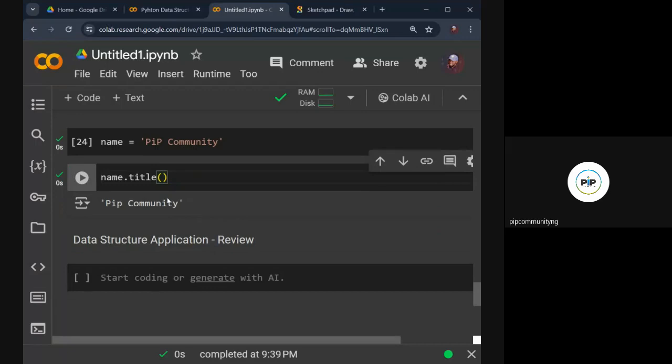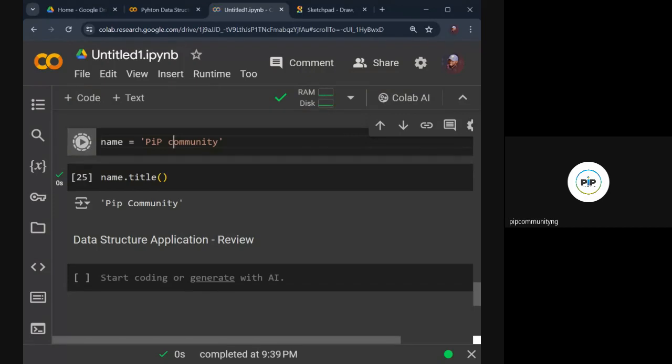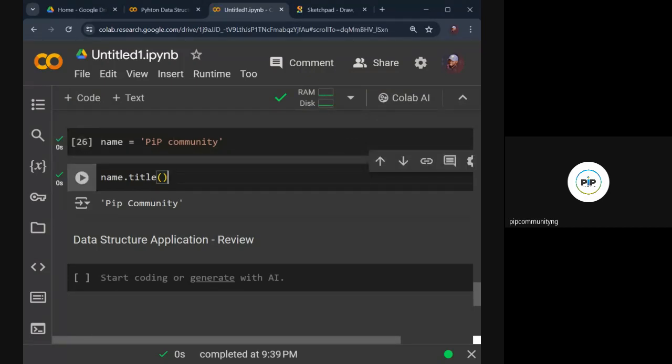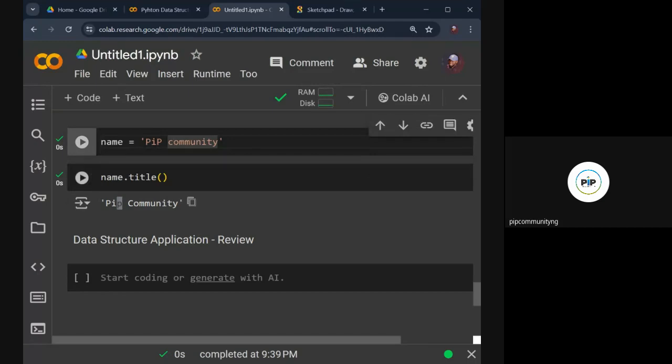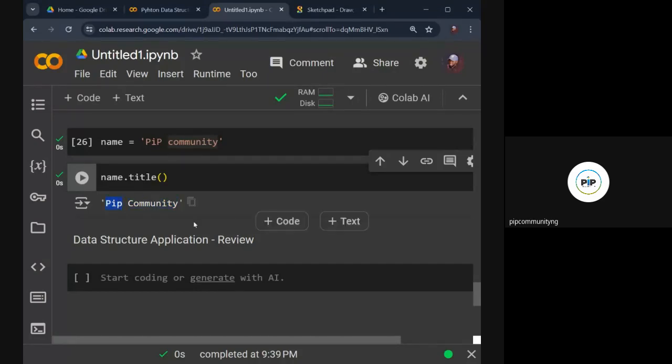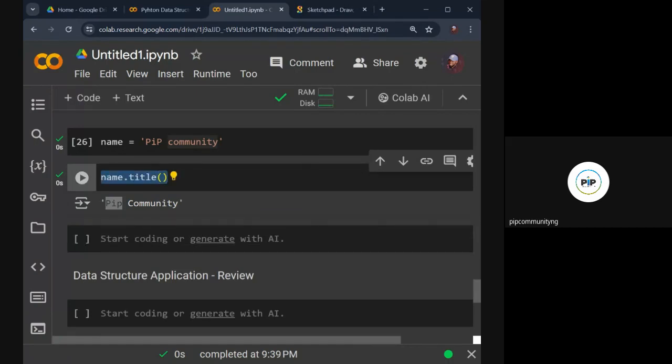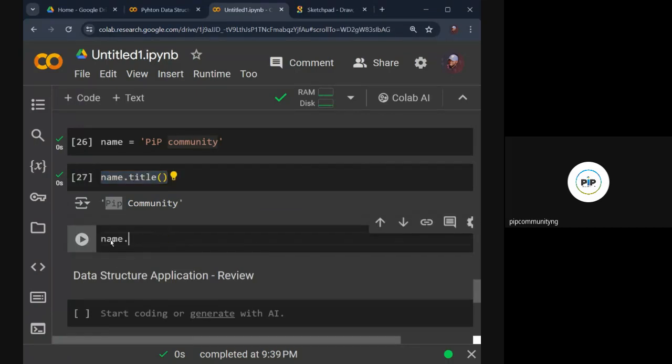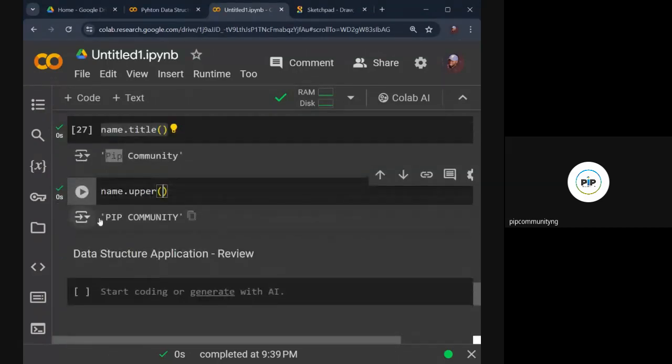Once we do name.title, you can see that it comes out. Let me just make this a little bit different so that you can see the difference. So name.title brings out this PIP, it doesn't turn the other letters to small letters, and the small letter c, it doesn't make it big. What it does is, for every word we start, it turns the first alphabet into a capital letter. So we can also do the same thing with dot upper. Upper means uppercase. You get the idea.